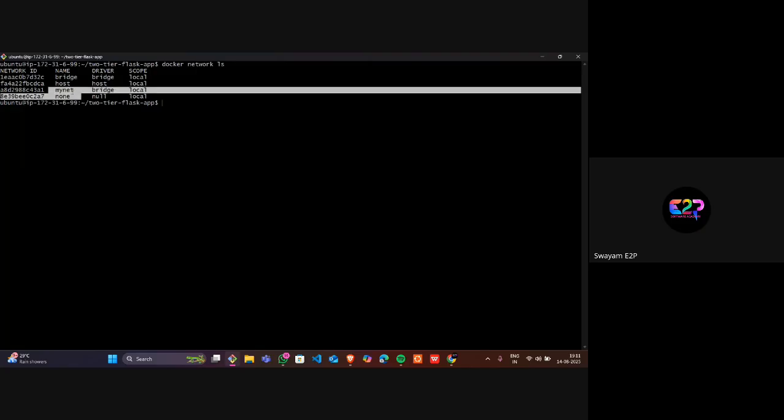I'm zooming the screen. docker network ls is the command to list how many networks are present. This was our network that we had created, mynet.